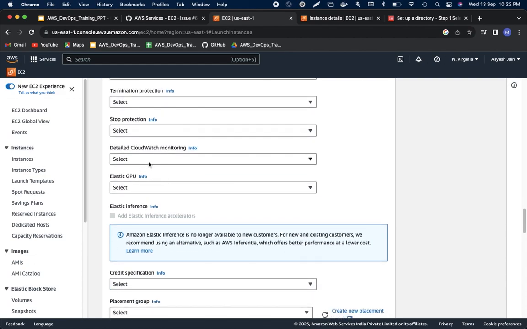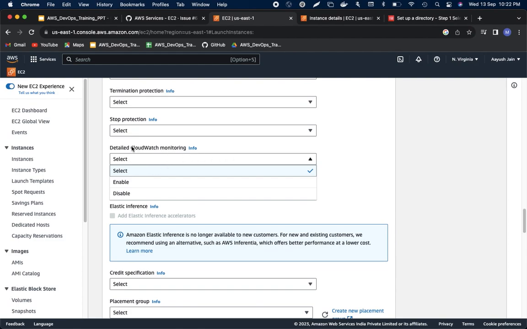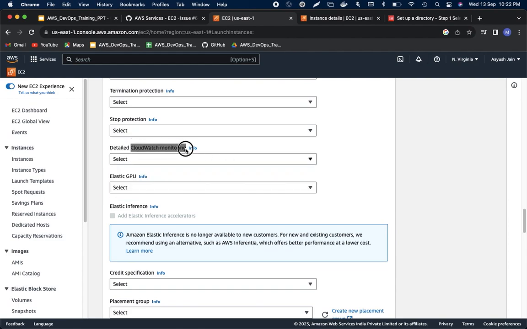And your detailed CloudWatch monitoring. AWS CloudWatch is a central place where all the metrics and all the logs will be stored on AWS. It can be any AWS service; all the AWS services will store their logs in CloudWatch. CloudWatch is a service on AWS where all the application logs, or all the other services' logs, will be stored.